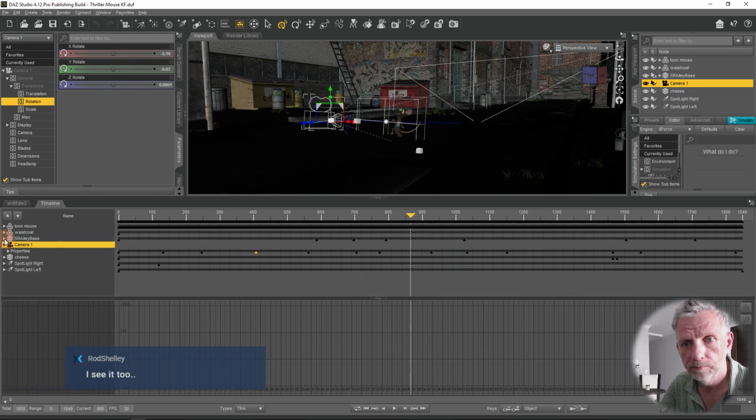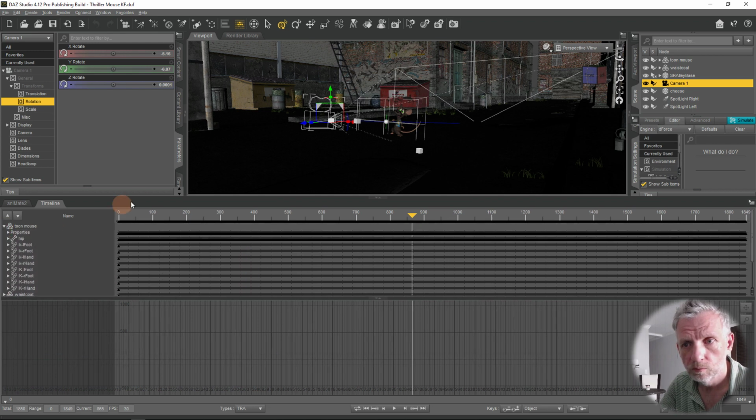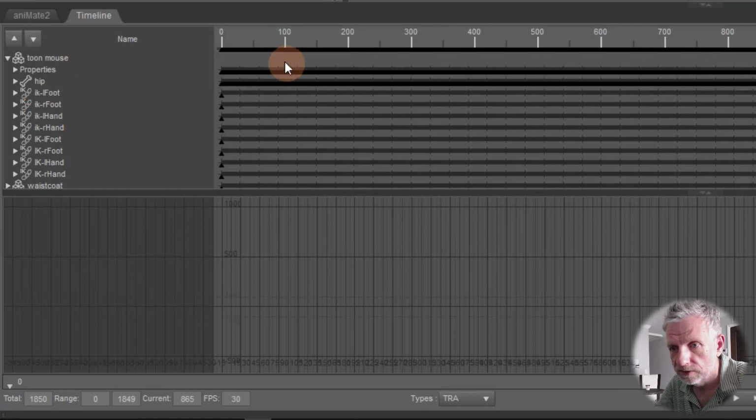Perhaps we'll look at him. Toon mouse, let's open that. And yeah, there we go. Now we can see this whole thing, which is now a black line, essentially. That's all keyframes. So every frame we have a keyframe. So I can't even see that they're keyframes anymore. It's just all black. But that's the cool thing about that slider here.